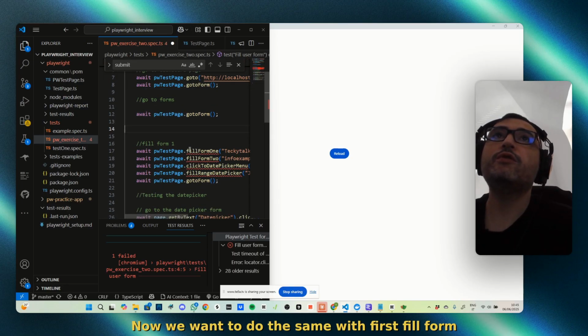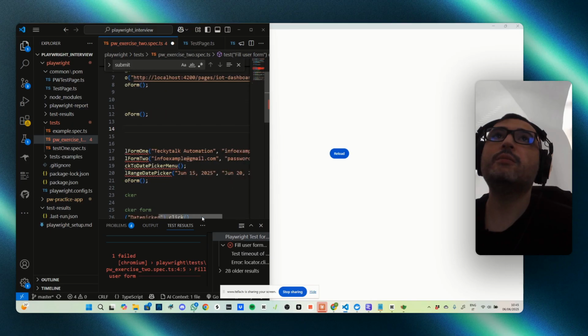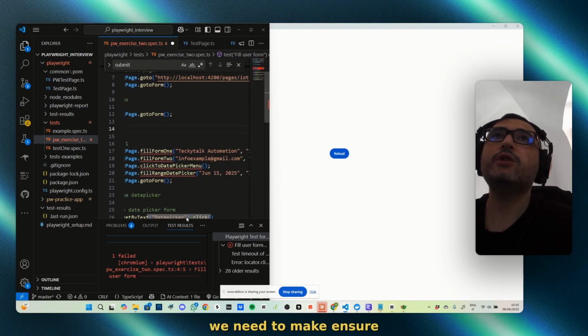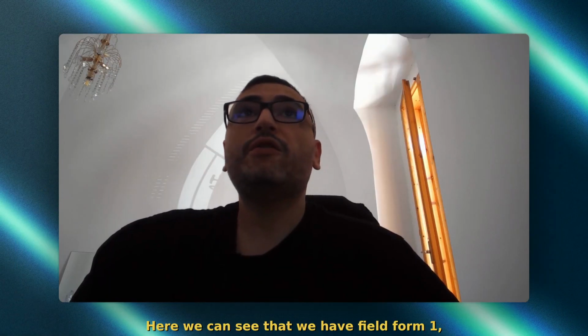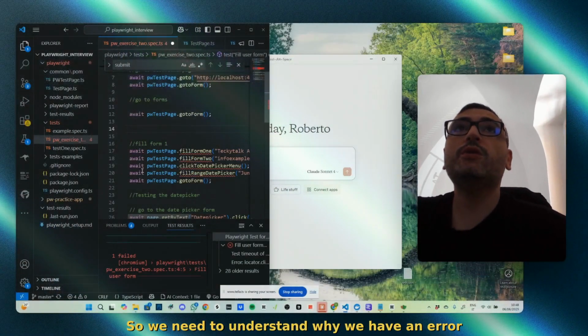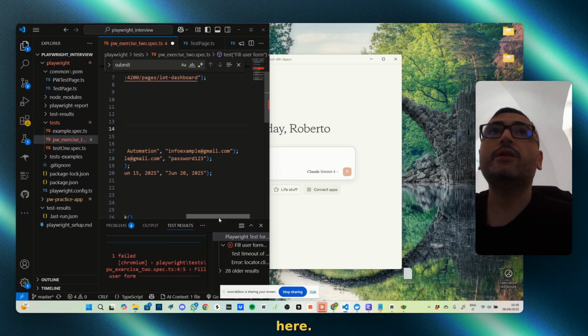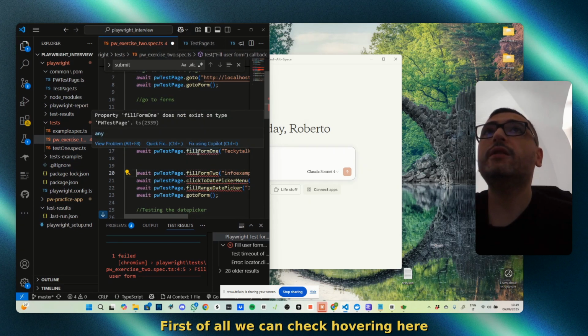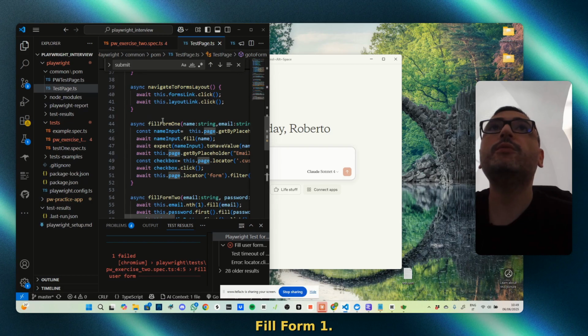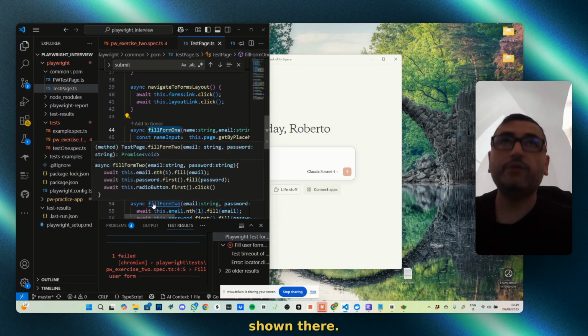Now we want to do the same with fill form one, but to do this, we need to ensure we have already this field in the page object model. Here we can see that we have fill form one, fill form two, etc. So we need to understand why we have an error here. So fill form one, first of all, we can check hovering here. Property fill form one does not exist on type PW test page. Let's have a look. Fill form one, it is shown there.